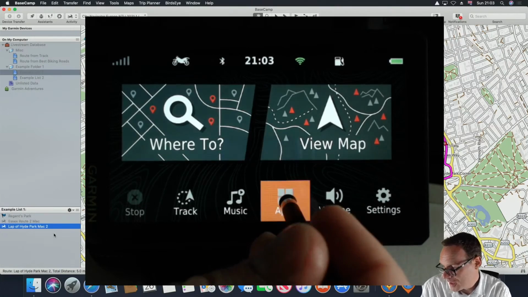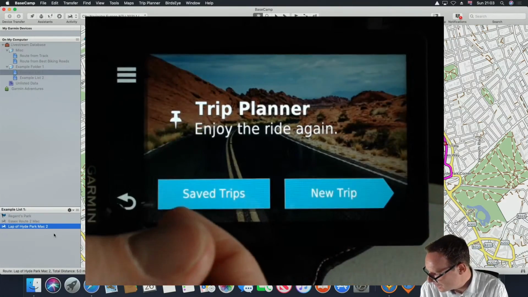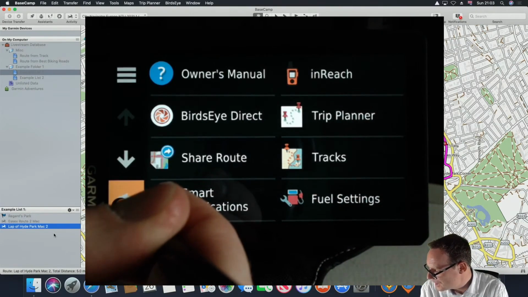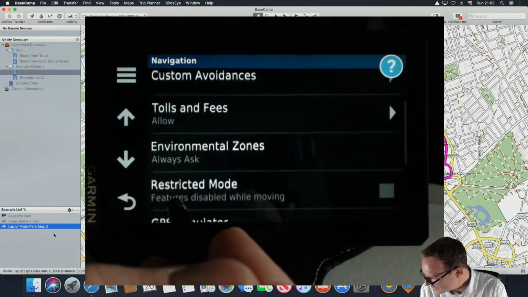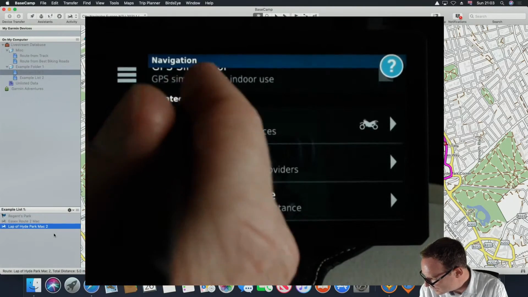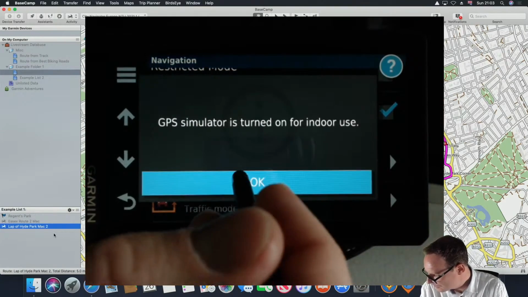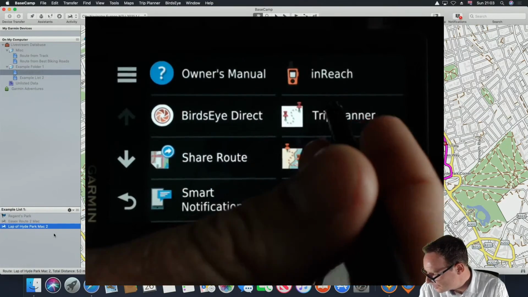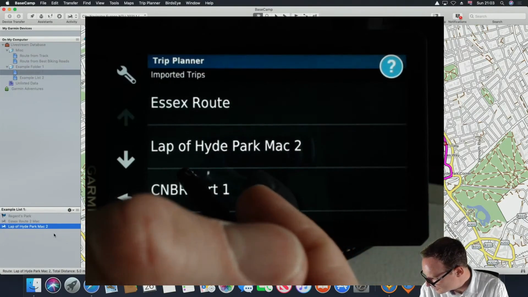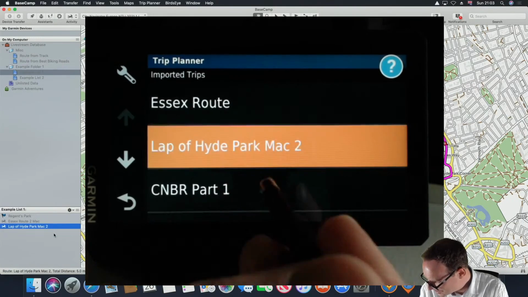And let's try this again. So I'm going to go to apps, trip planner. Let me check that GPS simulator is switched on. So settings, navigation, GPS simulator, which is there, is enabled. Okay. Right. Let's go to apps, trip planner, save trips, Lap of Hyde Park, Mac 2.